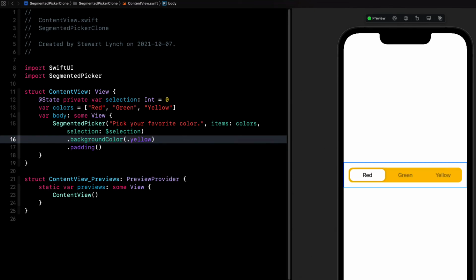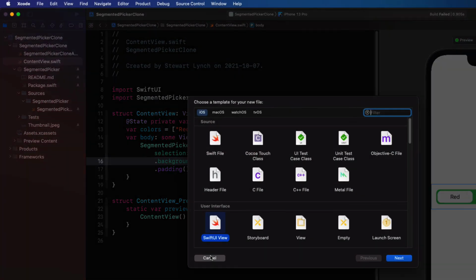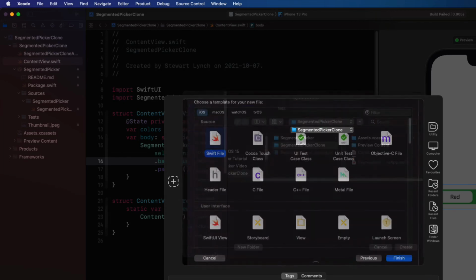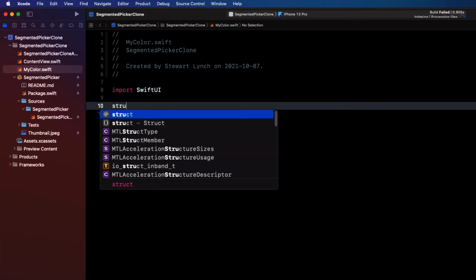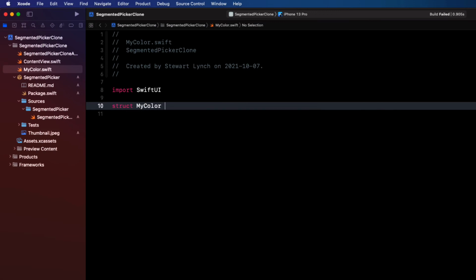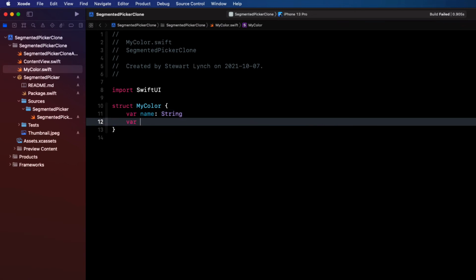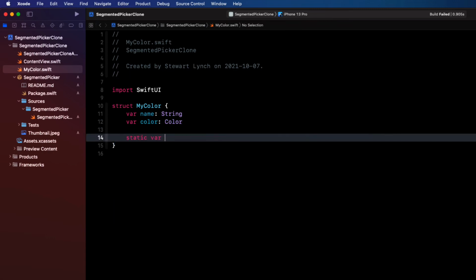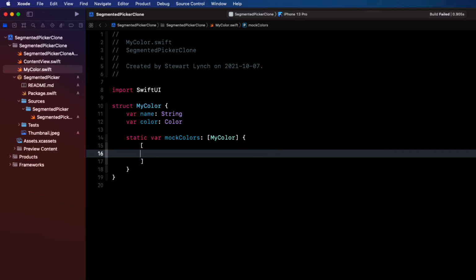Now, if you want to work with a view model and an observable object, then let's see how we can do it here. This is just a little bit of extra. Let's create a new file called MyColor and change the import to SwiftUI. Next, create a struct called MyColor that has two properties, var name, that will be a String, and var color, which will be of type Color. Inside the struct, I'm going to create a static property called mockColors, and that will contain an array of these MyColor objects. So let's create three inside of an array to return.